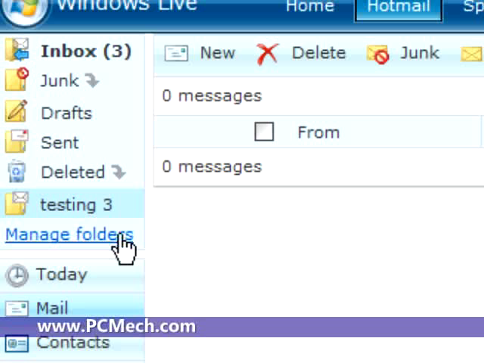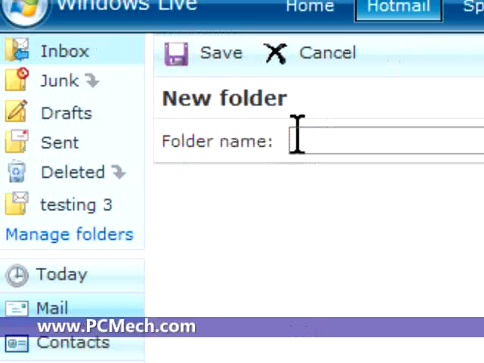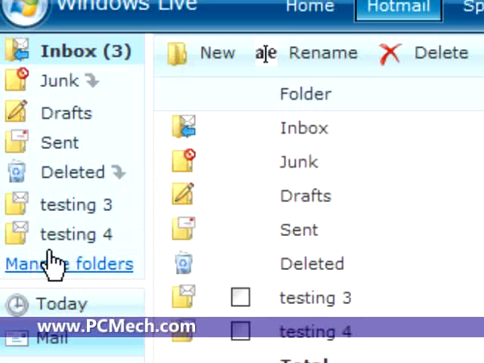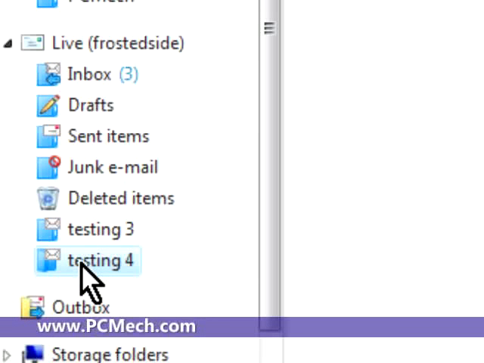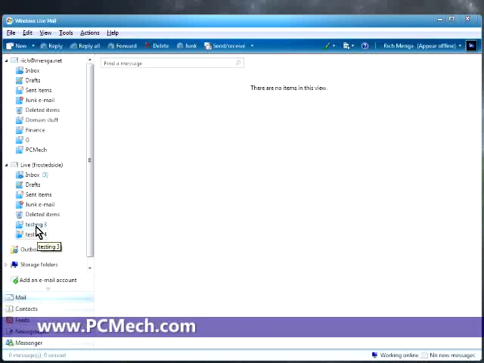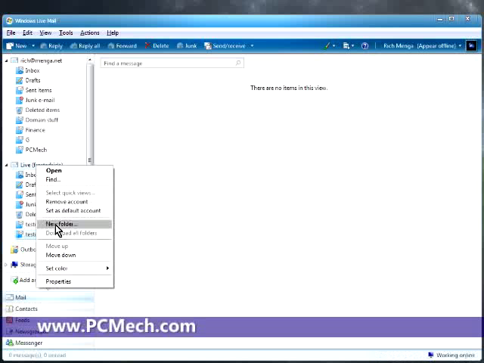Now, what's even better is that if I make a folder here in the web mail interface, it will actually synchronize with the client. So I'll click on Manage Folders and then I'll click New and I'll make a folder. I'll just call it Testing 4 and I'll click the Save icon. I have a folder called Testing 4. Let me just close this, hit Send Receive, and look at that. Testing 4. Created in the web-based version and it synchronized right into the client version. Very cool. Any mails that you drop in and out of these folders, whether it be from the web mail version or from the client version, they will all synchronize together. Very, very cool. Let me just remove this.